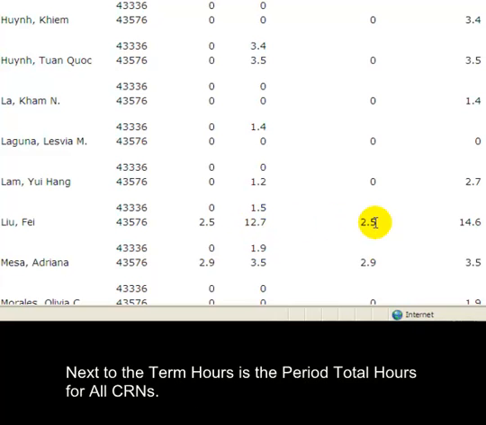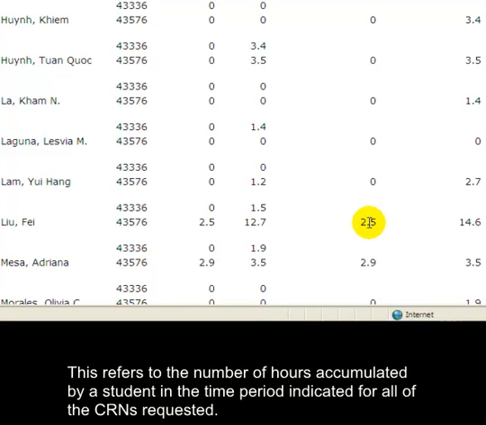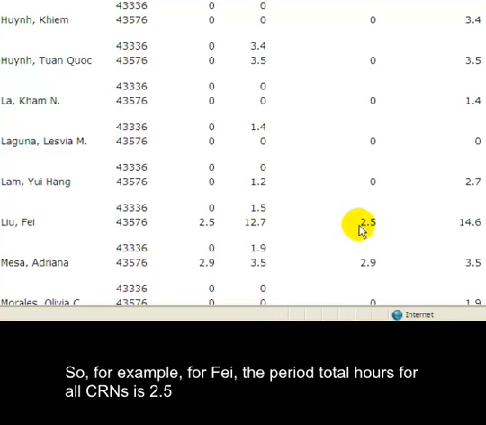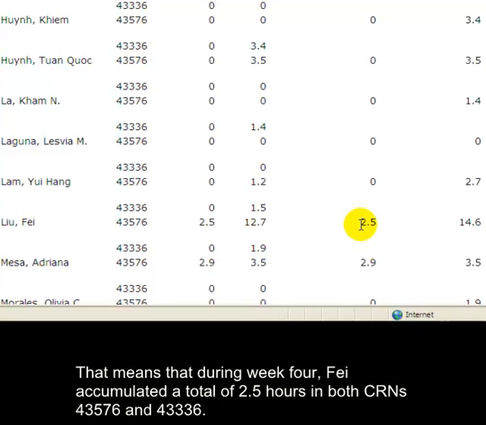Next to the term hours is the period total hours for all CRNs. This refers to the number of hours accumulated by a student in the time period indicated for all of the CRNs requested. It retrieves a sum total and does not show how many hours were accumulated for each of the CRNs. So, for example, for Fei, the period total hours for all CRNs is 2.5. That means that during week 4, Fei accumulated a total of 2.5 hours in both CRNs 43576 and 43336.